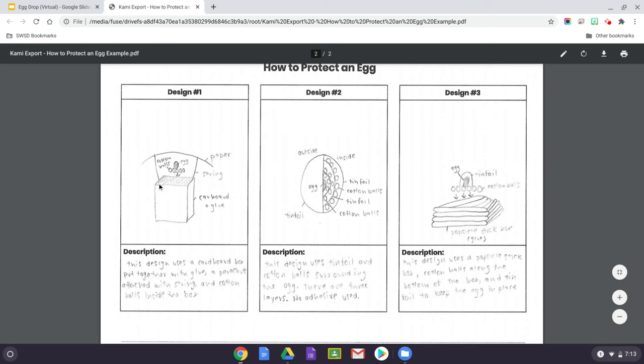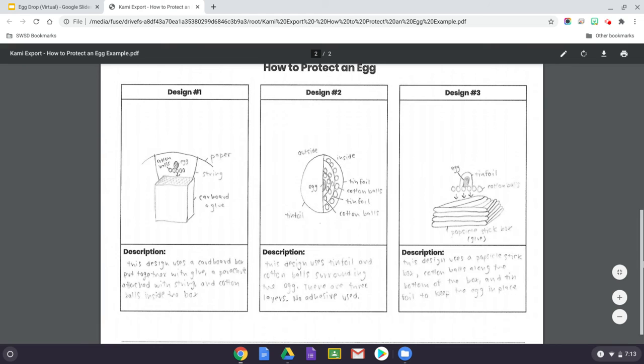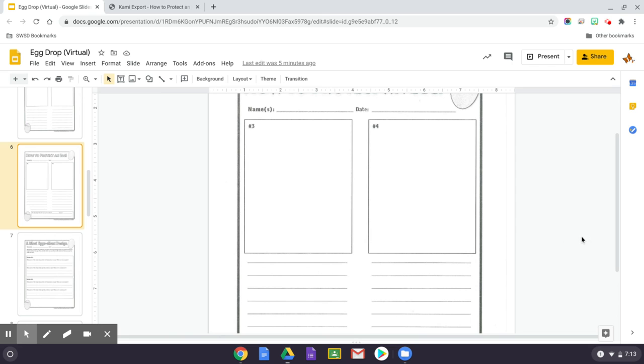Should they be the same as mine? No, that would be weird. You should come up with your own ones, but this is just an example of the level of detail as well as the level of descriptions that I'm looking for. So that is what you should be putting in your how to protect an egg.